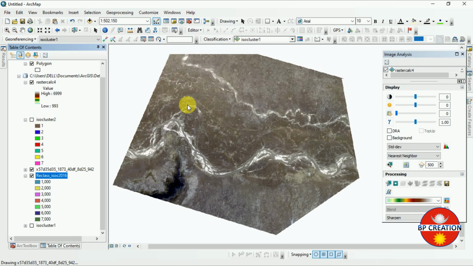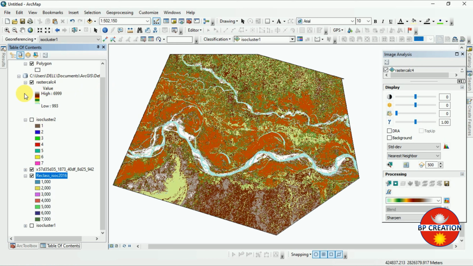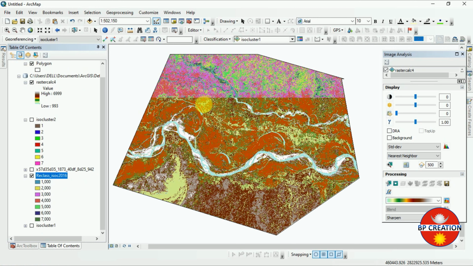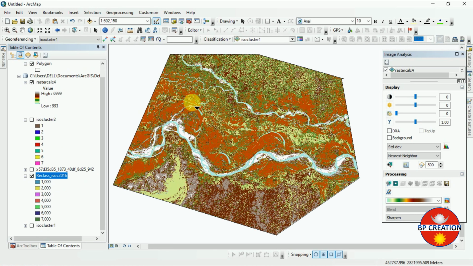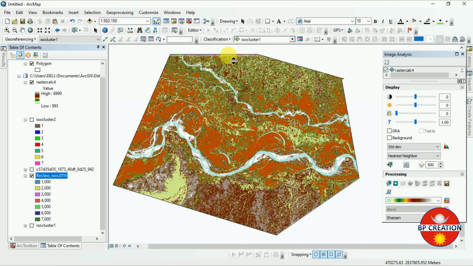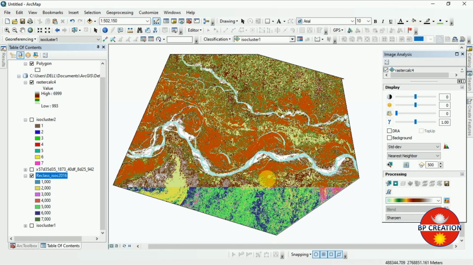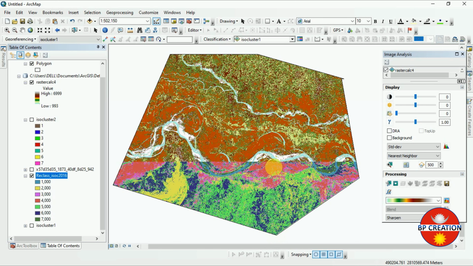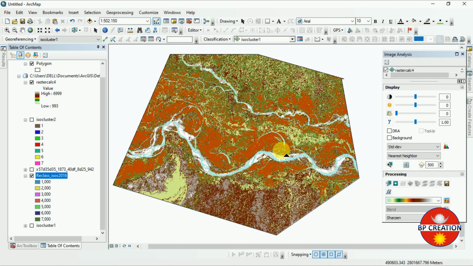I am going to check this, and this is our final output, the raster calculator output. Now you can see the change here. You have to uncheck this also. This is the 2016 data, and this is our final output. You can see the change here. These are the changes. In this way we have calculated the area of the changed portions, and we have done the change observation here too.